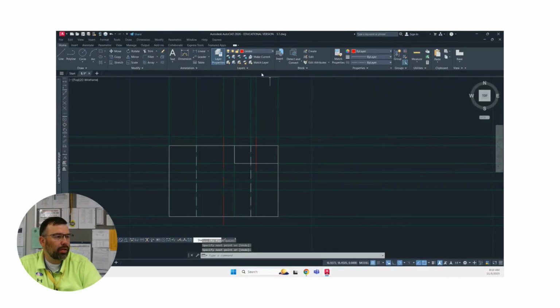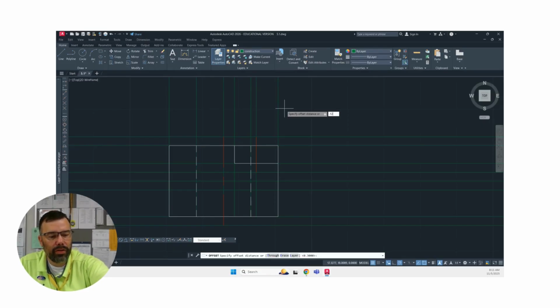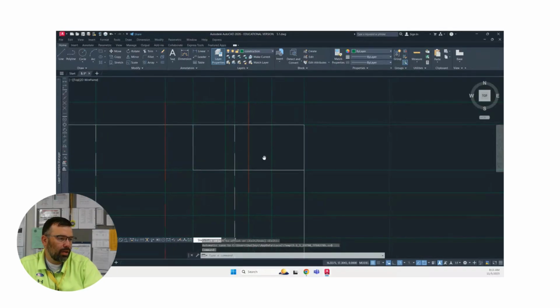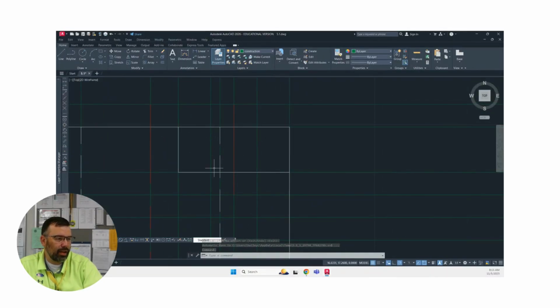And then let's go ahead and go to the construction layer, go to offset, and I'm going to offset half of 0.25, which would be 0.125. Enter. Click on the center line there, and we're going to go to the right and to the left. Right click, enter. And then we can do hidden lines. So let's go to our hidden layer. I'm going to click on line, click right here, enter, repeat line, and right here.